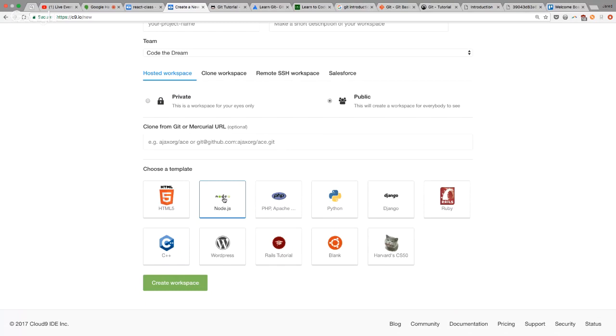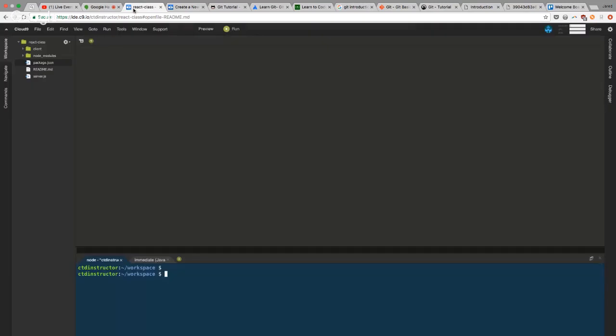We won't be using too much of the Node.js portion right now, but it gives a little more advanced project than just the HTML one, and it's something that we'll be able to run a quick test on to make sure everyone's got the environment up and running. So then you can create your workspace off of that, and I've already created one over here.